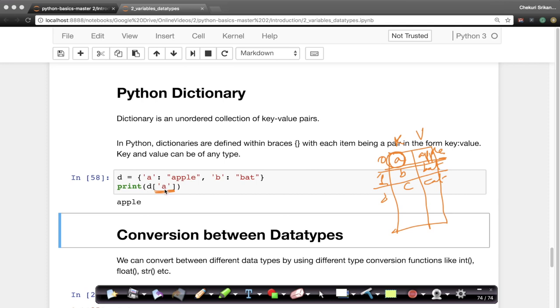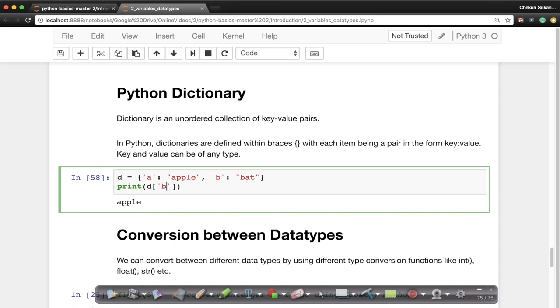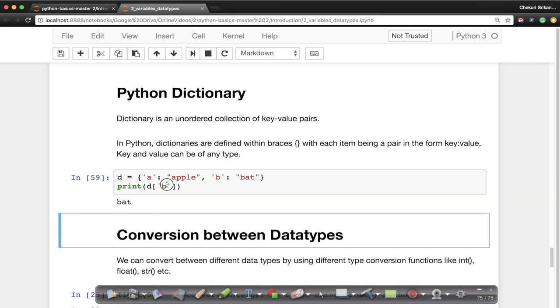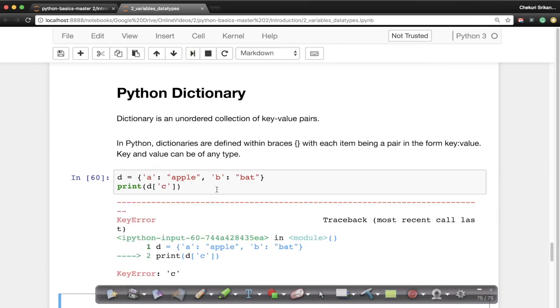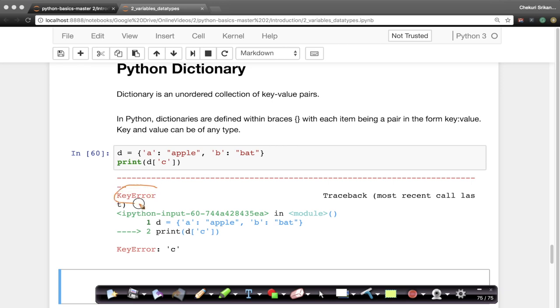If I say print D of A, see, I'm not using 0 or 1 here. I'm using the key itself. So when I say print D of A, I get apple, just the way it's stored in my table. If I say print D of B, what happens? I get bat. What happens if we print D of C? Let's see. It gives you an error called key error, which means such a key is not present. Because as soon as you do this, it creates a table internally with A for apple and B for bat, and there is no C. So it tries to see if there is a row with C and immediately says there is no row with C, so there is some error here.